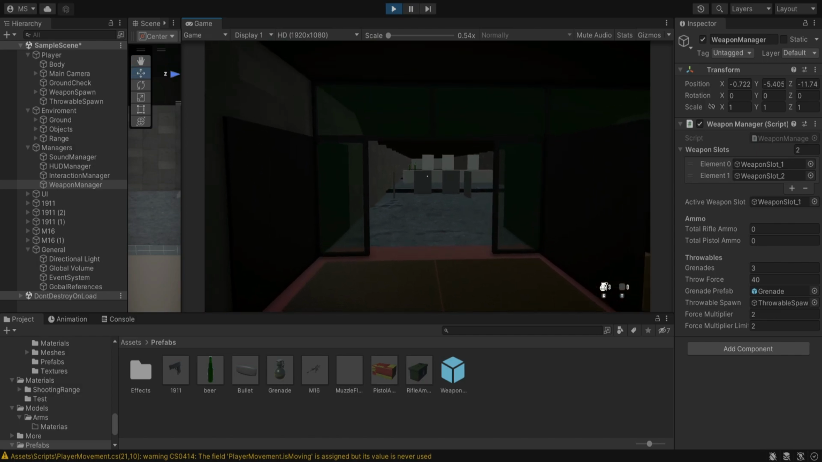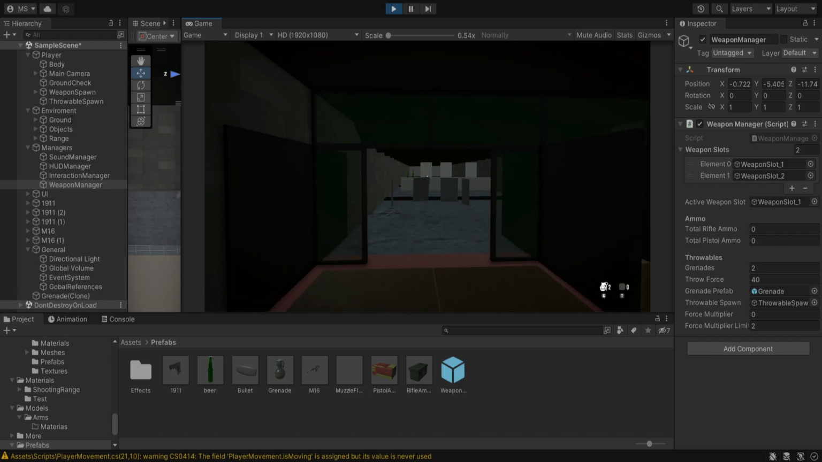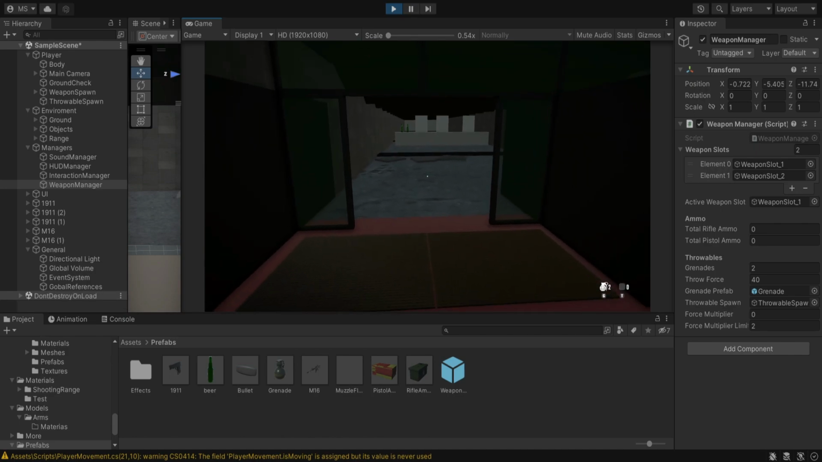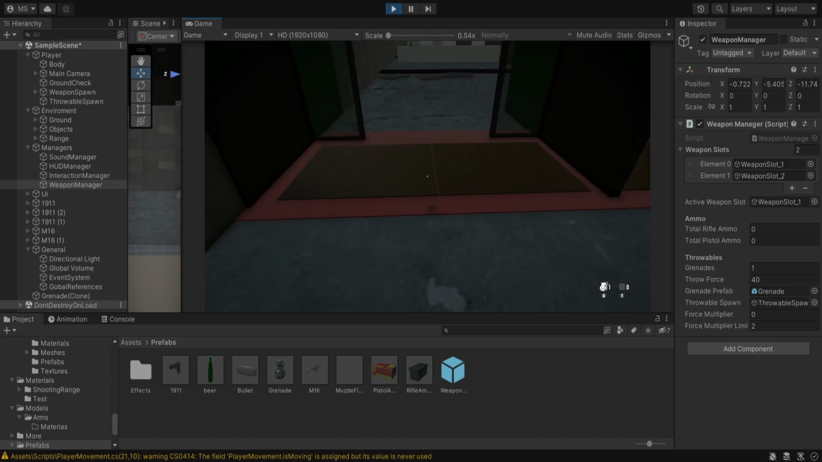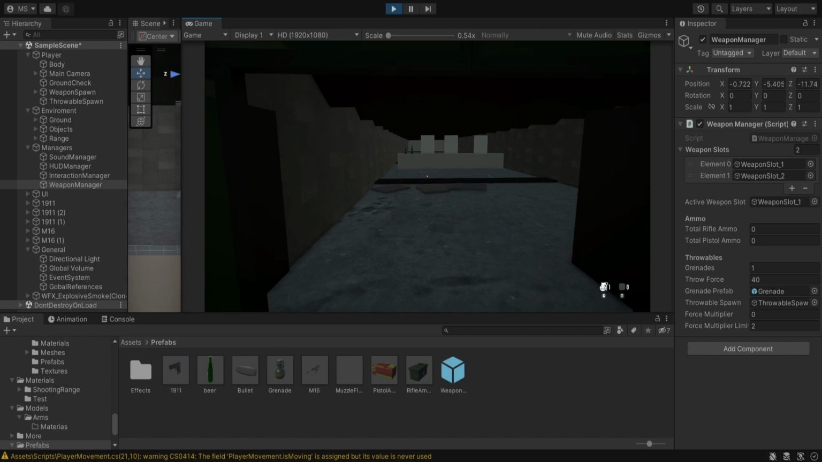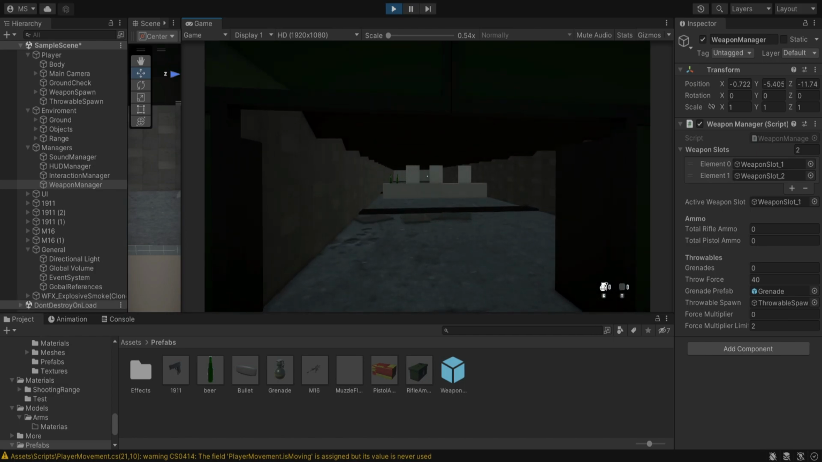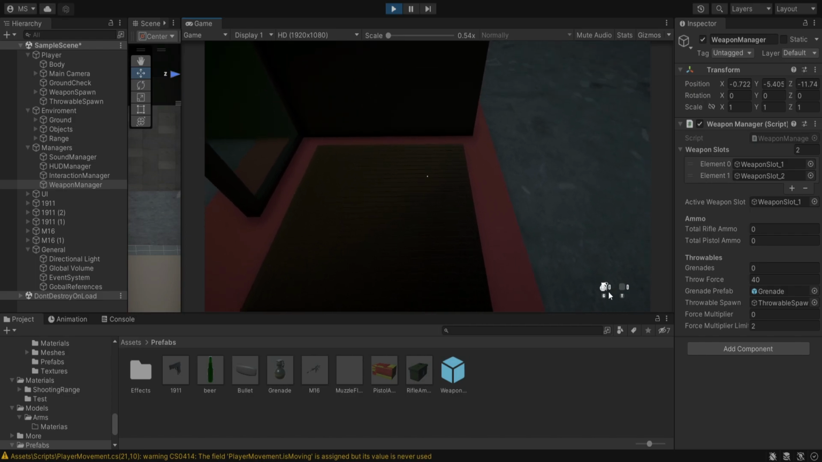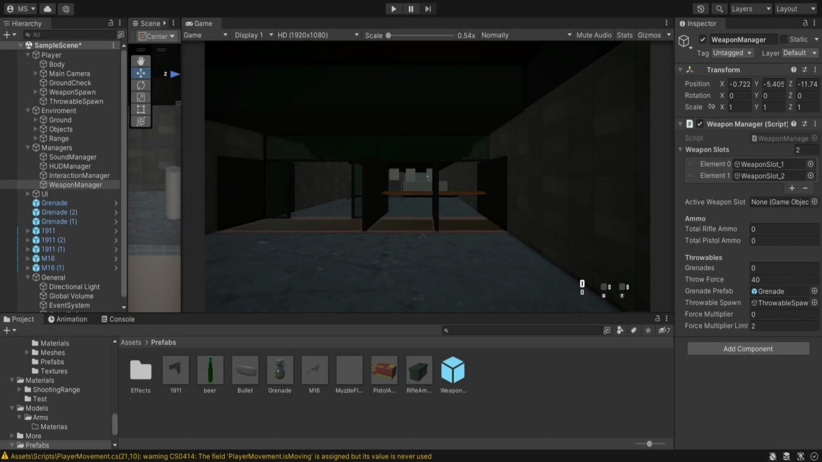And of course, right now, it reached the limit, so it will not go beyond 2, even though I'm still holding the G key. And now I'm going to release it. And if I hold it for a second and then release, it's going to throw it near the player. So I can control the force. And you can also see that each time that I throw the grenade, it reduces the count over here. So right now everything is working.